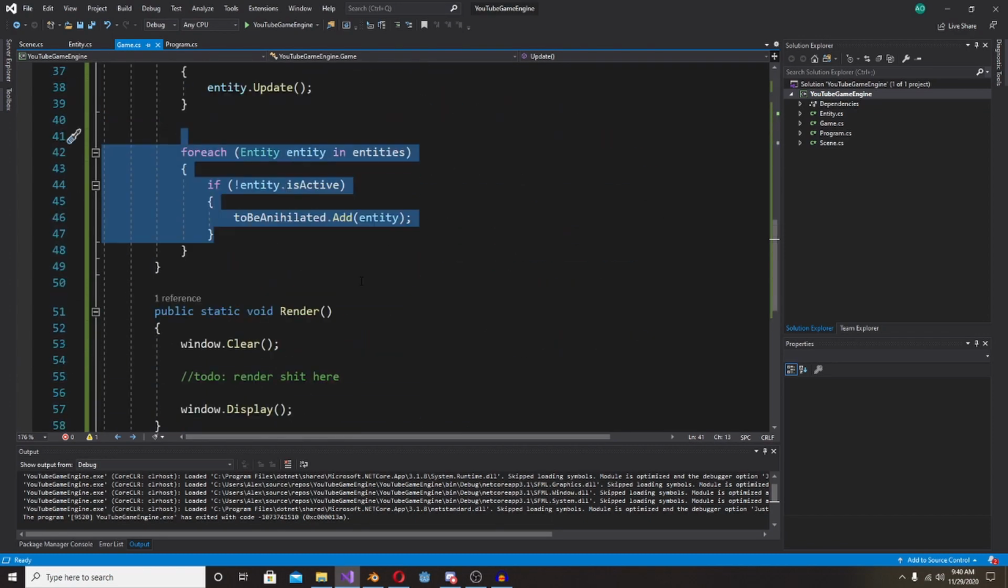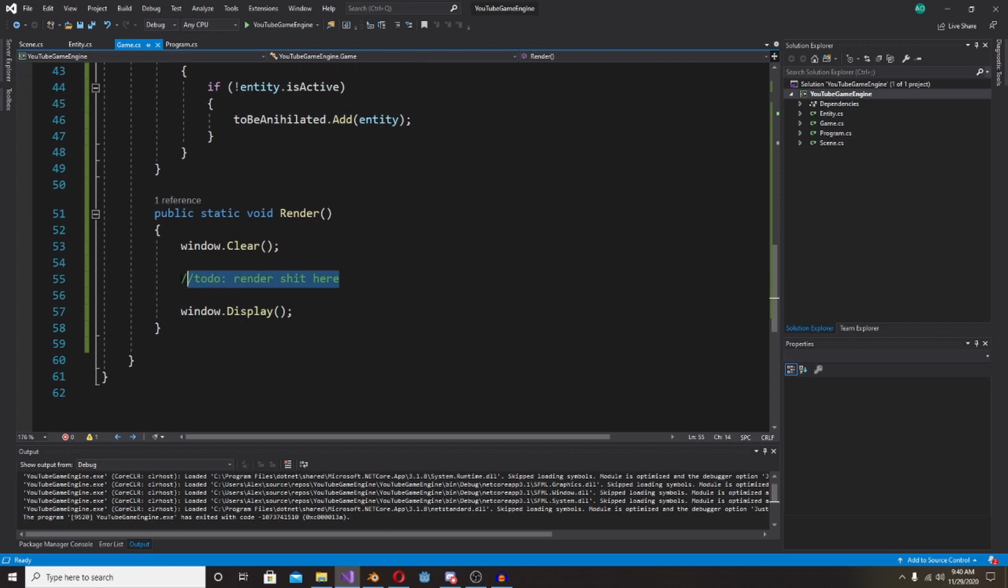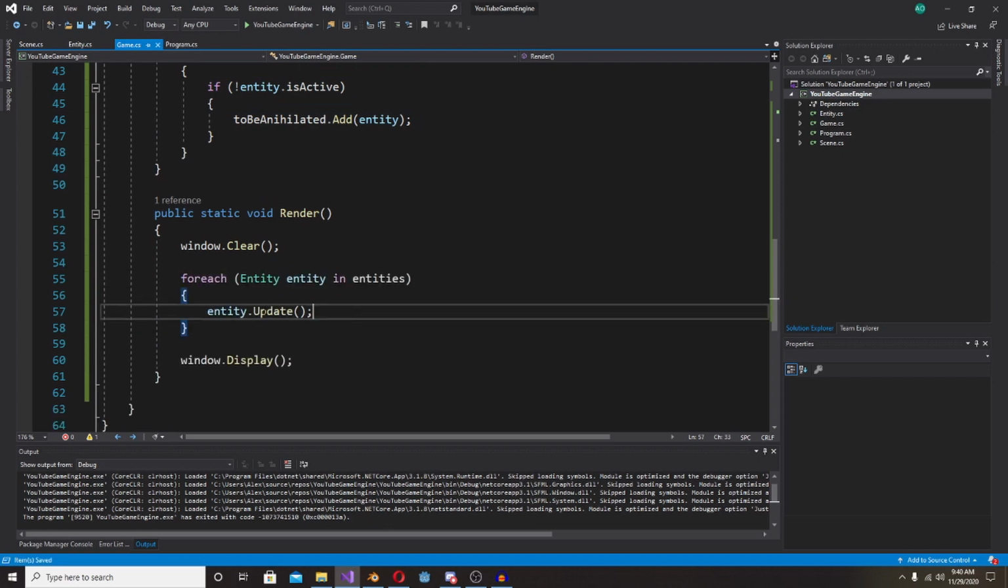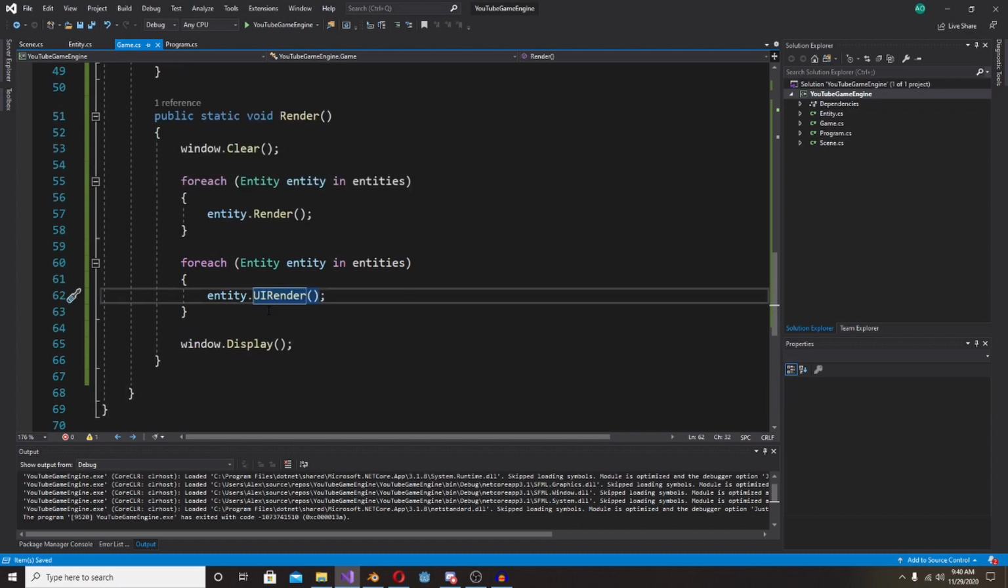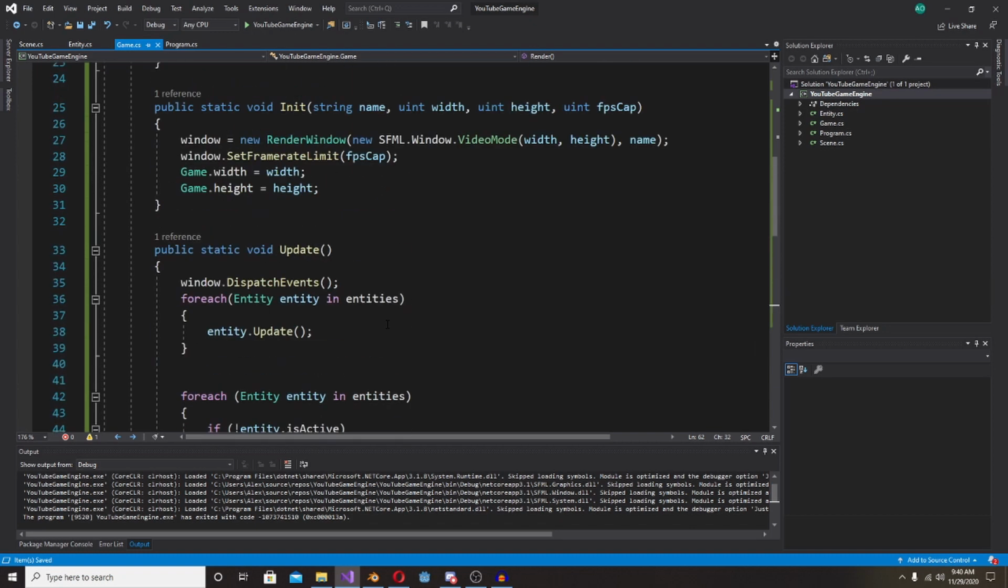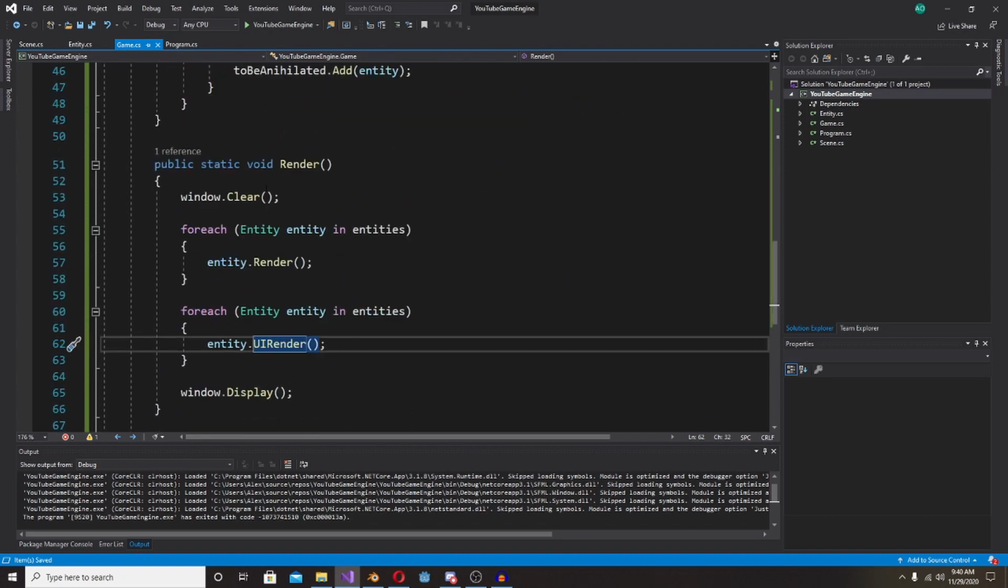Now in our render, we're just gonna copy that loop again because I'm lazy. Entity dot render, and we're also gonna do the same thing for UI render. Wonderful. Ain't that pretty? Oh, I love programming. Okay, let's see. Are we forgetting something? No.